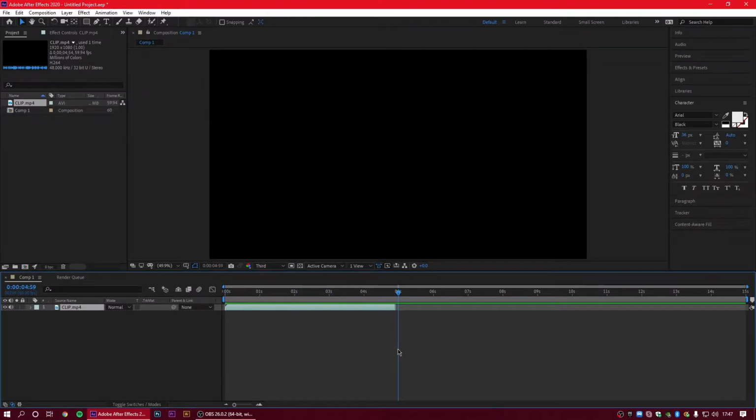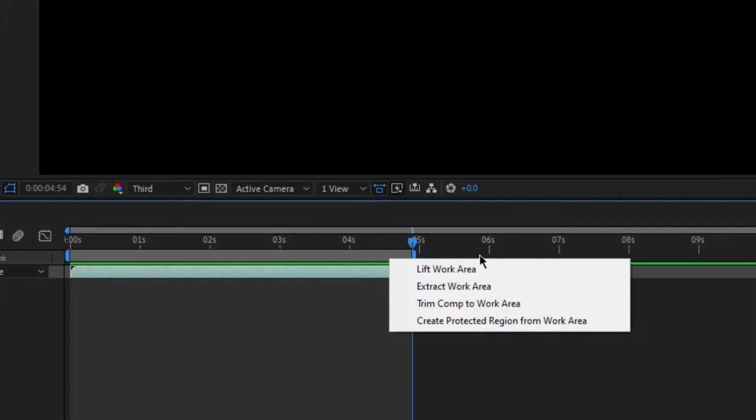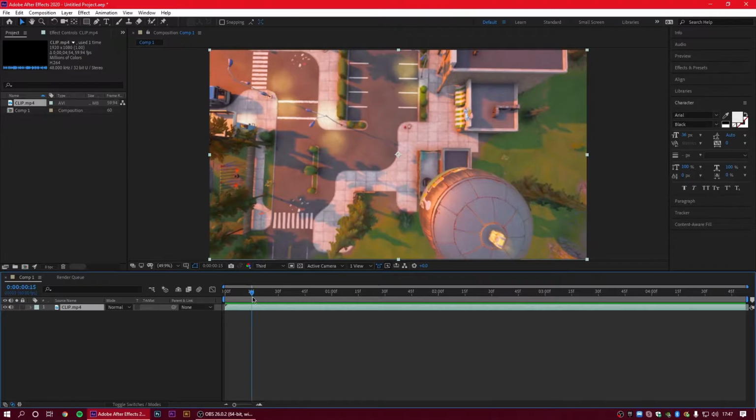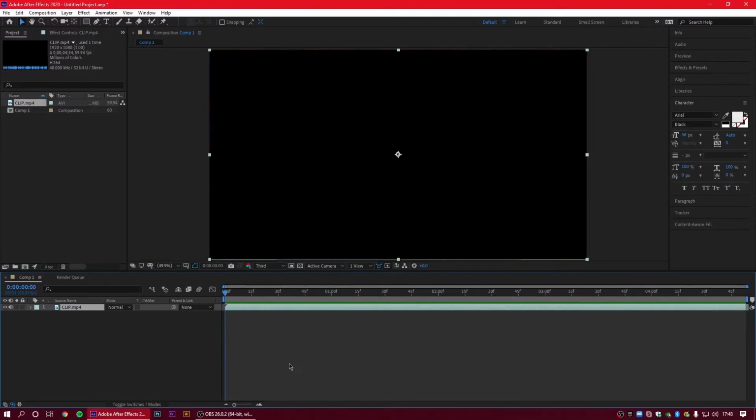Alright, so I'm gonna trim the timeline to the work area just so it's easier to work with. You're gonna drag the blue thing here, and you want to right click and choose trim comp to work area if you're doing this. Now that we have a small timeline right here, it's much easier to work with.